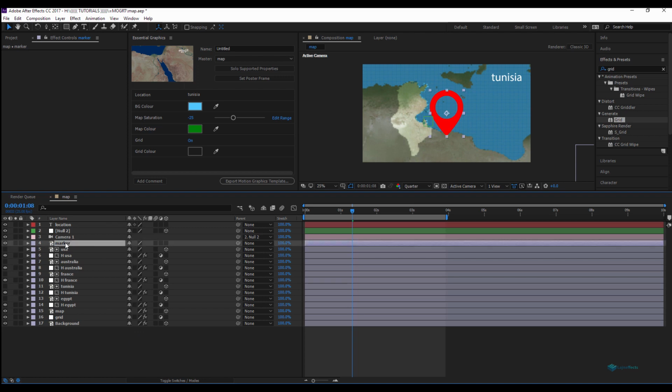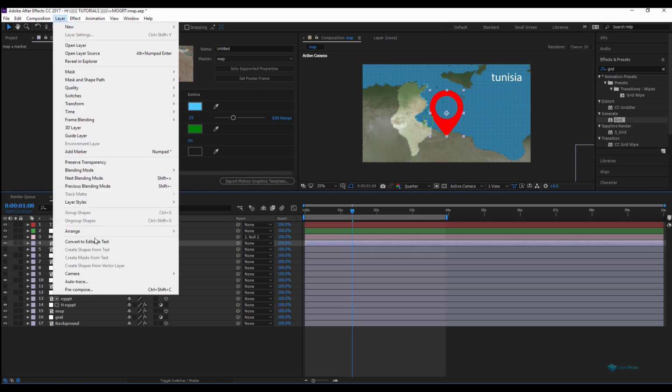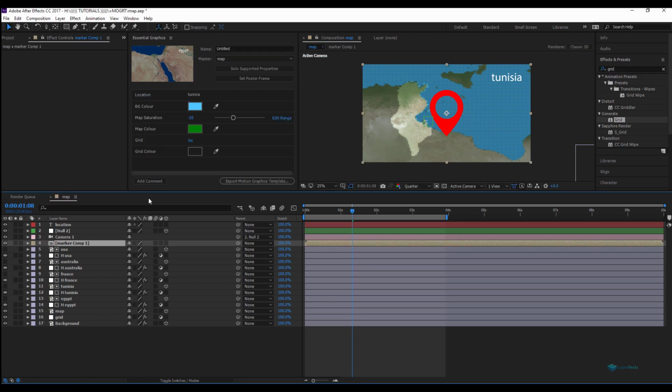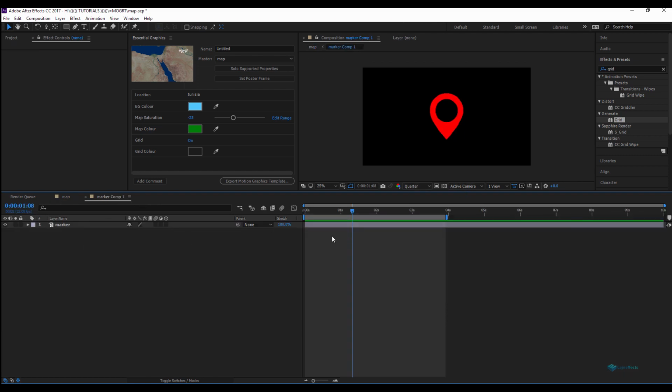So to do that, we go to layer, pre-compose, and move all attributes to the new composition. Sorry. And we'll double click and we'll try to make an animation here, maybe after the map blinking. Position here.